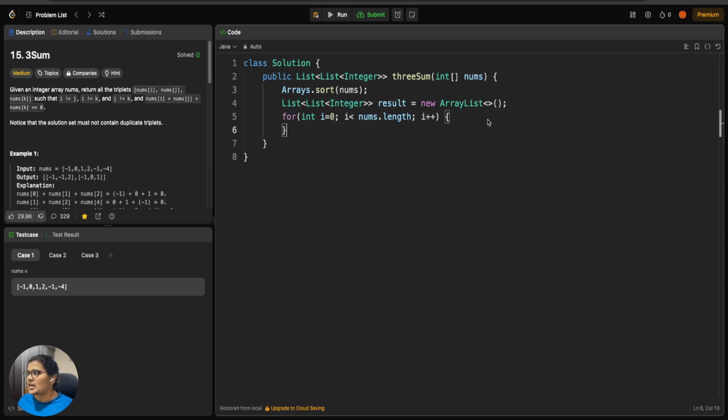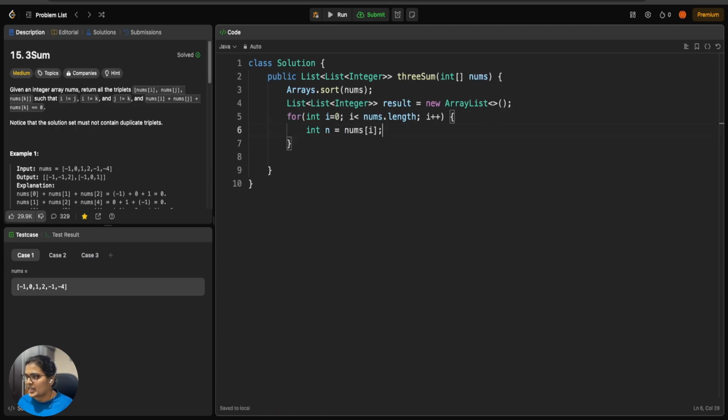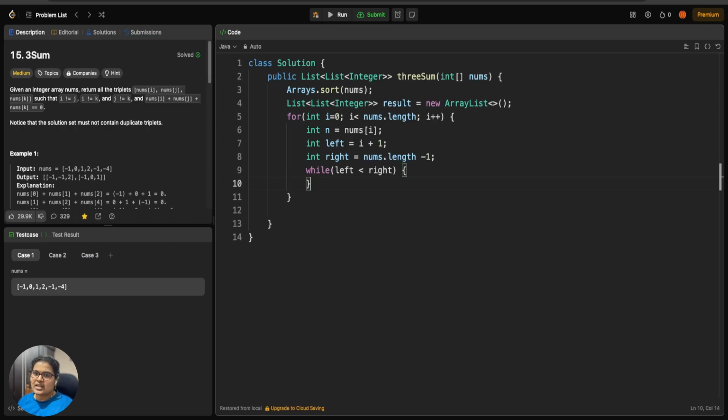So let's take the current element as n. Okay. And let's apply two sum on this. To apply two sum, first left would be i plus 1 and right would be length minus 1. So let's create left and right pointers and we will do while left less than right. So whatever we have discussed earlier. Okay. And we will find the sum first. Okay. Here n is the current integer.